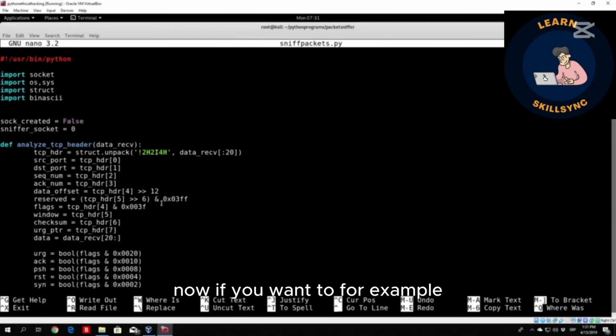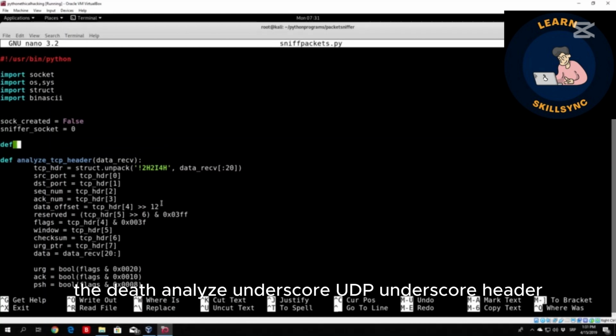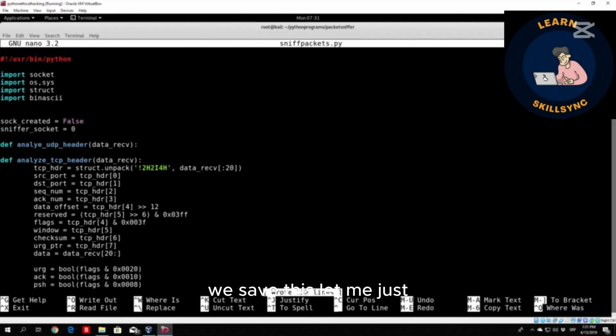Now if you want to, for example, in order to test your knowledge, you can actually add more headers and try to analyze them as well. Just check out on the internet what certain fields they have, how big those fields are, and unpack them as needed for that special header. So for example, def analyze underscore UDP underscore header, data underscore receive. We parse that part right here. We save this.